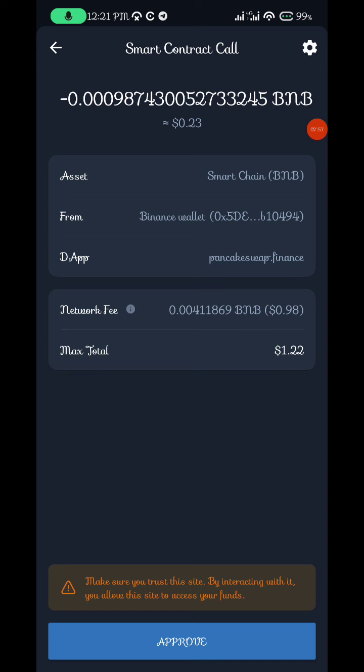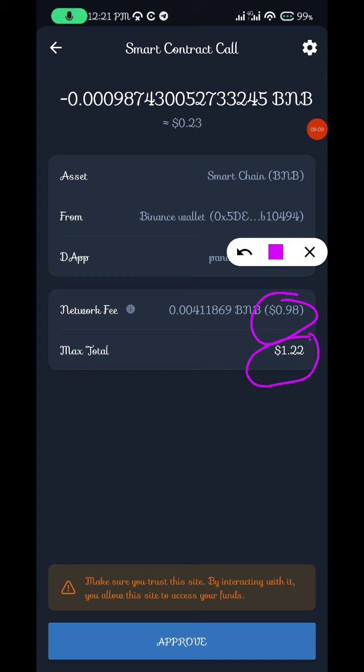But you can see the gas fee is still kind of higher. No, this is the gas fee, this is the network fee. We call it gas fee. So you can see that's the network fee. So the network fee plus the amount I'm buying is what makes up 122. So you can see once I click approve, it will go through.